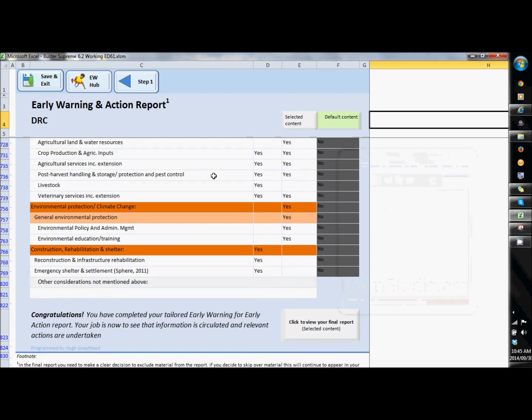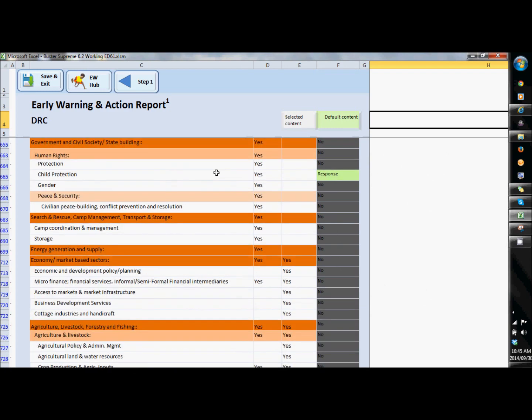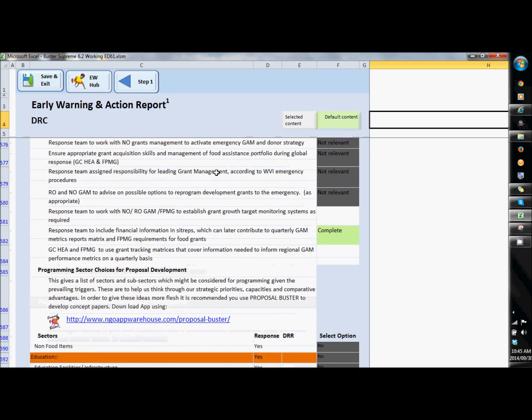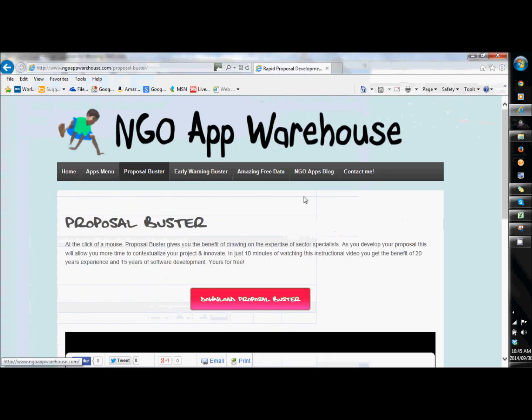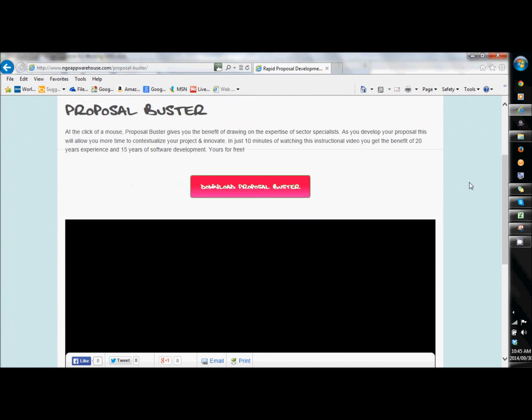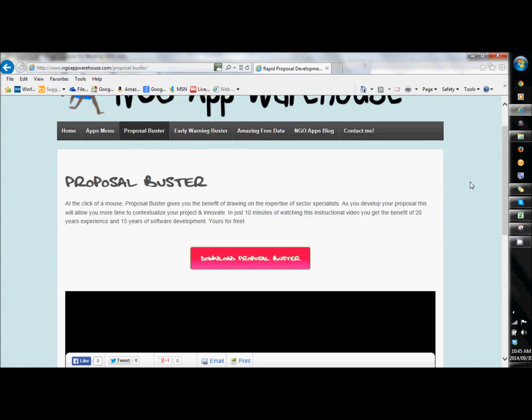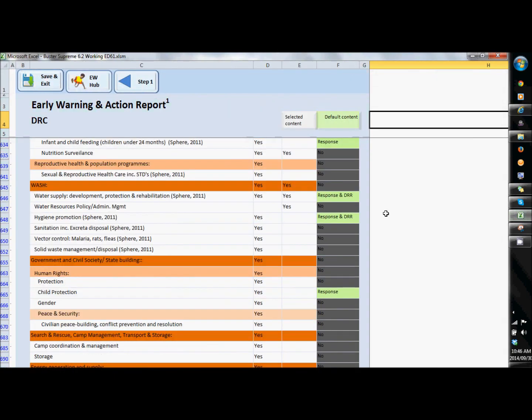Now we have selected all of our sectors and subsectors that we wish to develop concept papers for. We can use Proposal Buster, which can be downloaded from ngoappwarehouse.com, by clicking this link, and you will go onto a page that looks like this, where you can download the app and also view a quick YouTube video instruction on how to use it, and that will help you rapidly generate concept papers far quicker than you otherwise would.